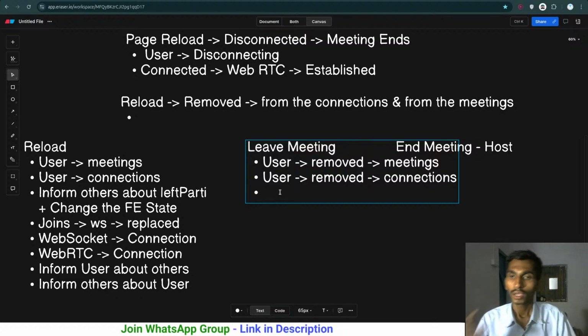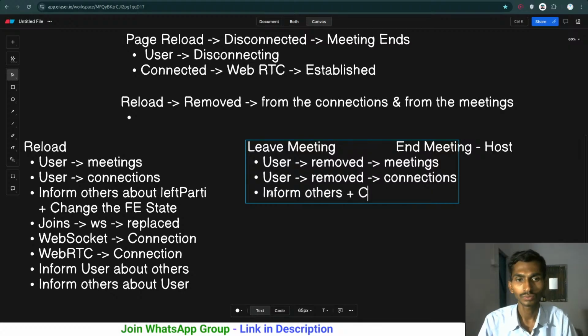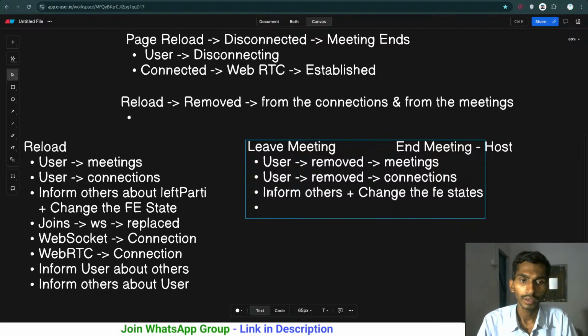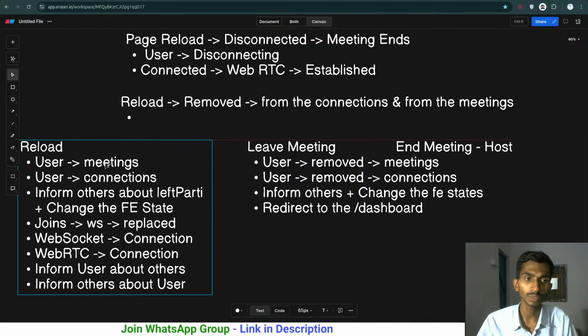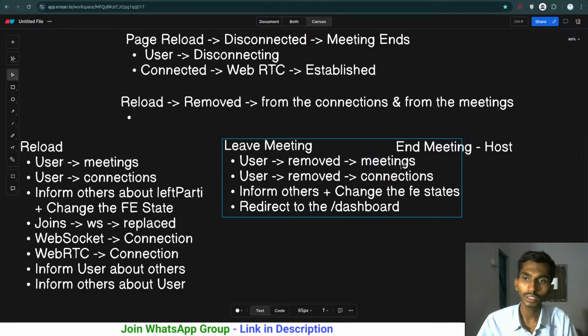Coming back to this one, the user should be removed, that's okay. From the meetings and connections, the user is going to be removed, and as soon as the user is removed, inform others plus change the front end states. So we are going to be doing this, and that is it. And apart from this, redirect the user to the dashboard page probably. So these are the things that will happen when the user actually clicks on leave meeting. Reloading the page, simply the user will be back in the meeting again. Leaving the meeting, the user will be removed.